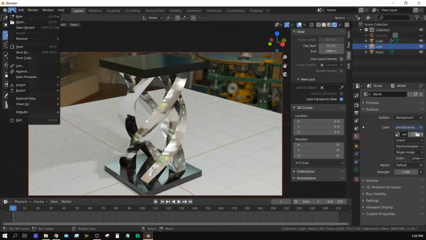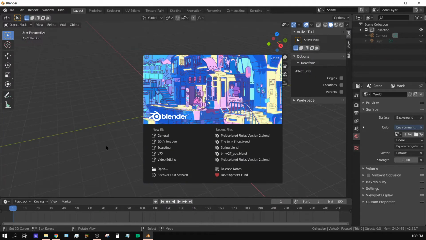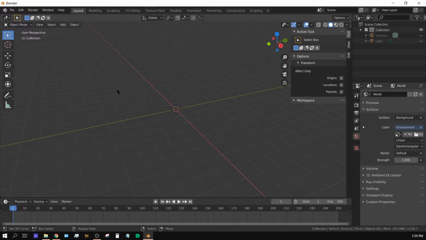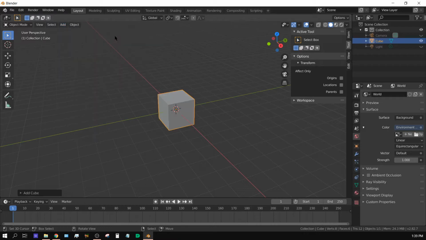Come up here to File and choose New, General. All right, I will be using Blender 2.82. First thing you want to do, if you've deleted the default cube or your startup file doesn't have it, we need the default cube. If you already have the default cube, you're good to go at this point. I need to go ahead and re-add it because my startup file does not have it.